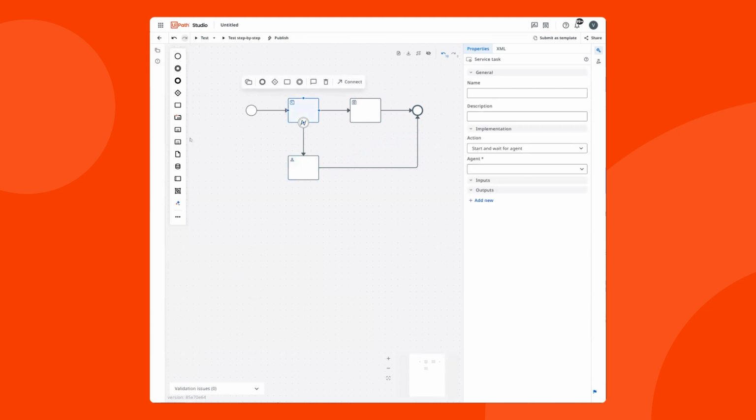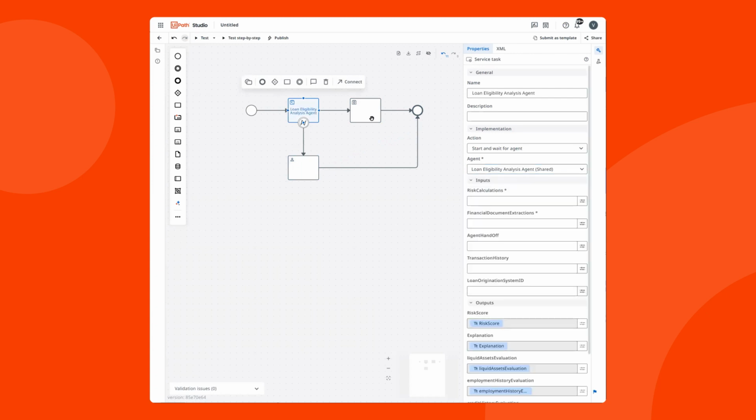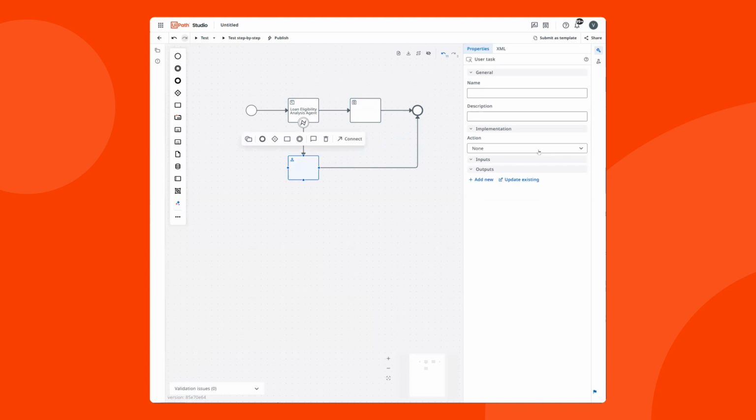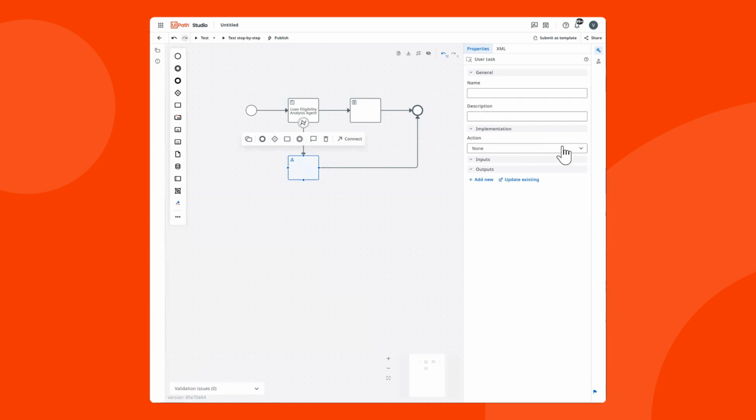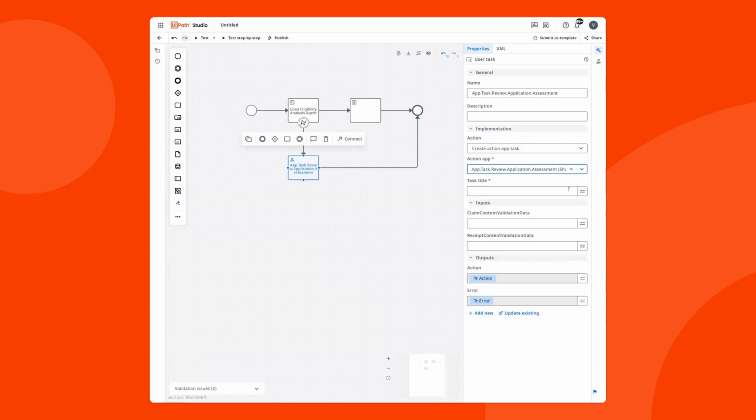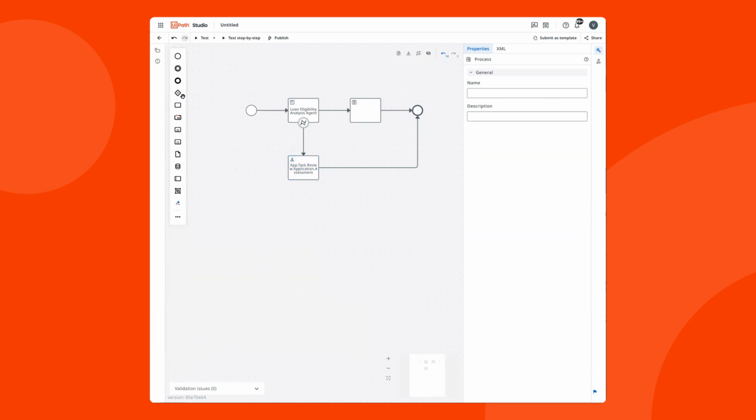Once you have modeled it, you could also implement it with the agents that are already available. It could be within your system or it could be outside of your system. We had the loan analysis agent that I connected. All the inputs and outputs are automatically filled. We had an action center task that we've used earlier. You could use that. It's as simple as that. I'll actually show you the real process that we built.